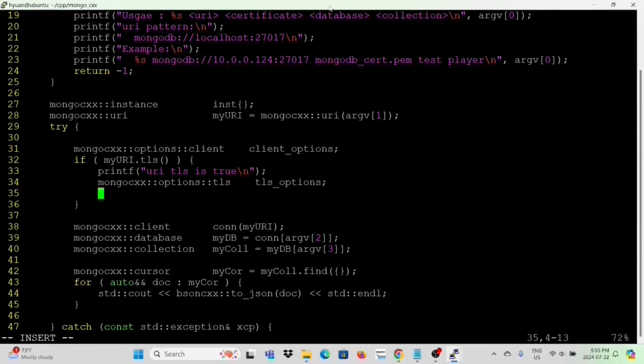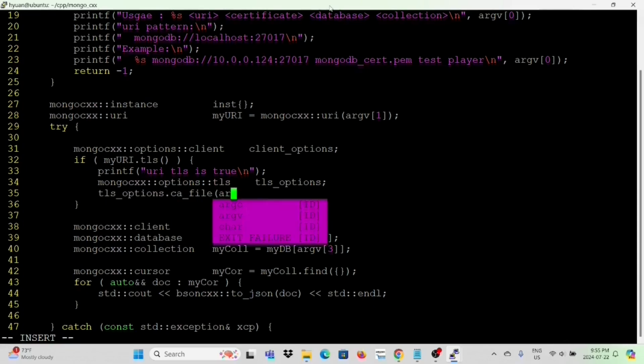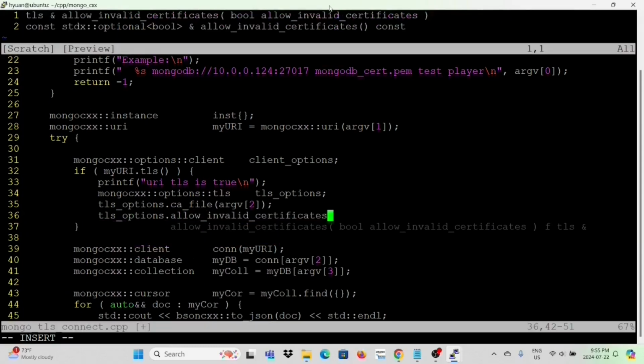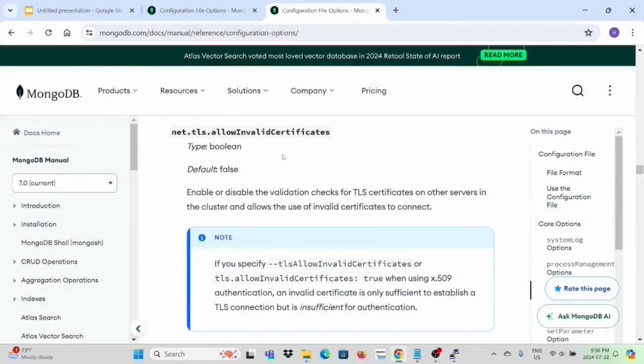First, set up the TLS option CA file, the certificate file from argument 2. And then we set up an option: allow invalid certificates to true. The TLS option allow invalid certificates default is false.